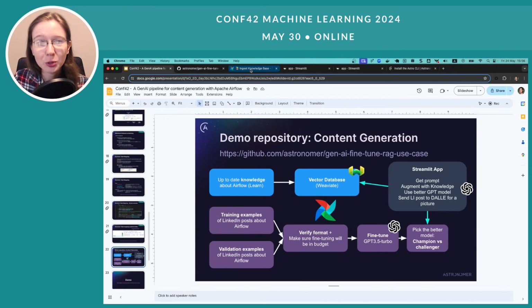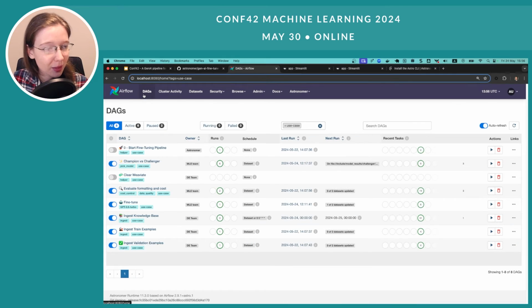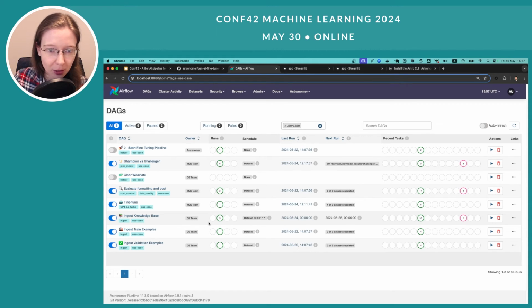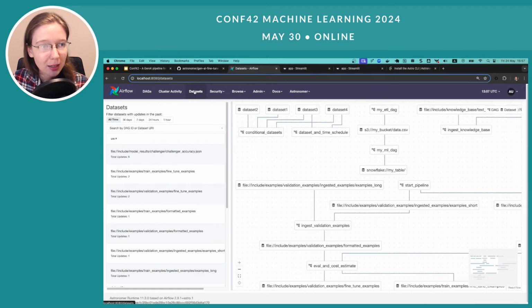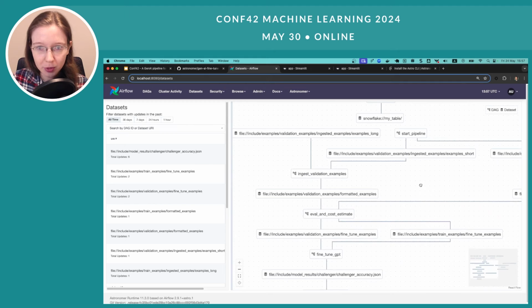Now, next, I want to actually fine-tune a model. And all of the other DAGs are about the fine-tuning. And since I modularized this pipeline into different DAGs, but I want them to always happen in the same order. I always need the examples first, then I check the examples are right, then I fine-tune, then I have champion versus challenger competition. Extremely great case for using datasets. So let's look at the datasets view of this project.